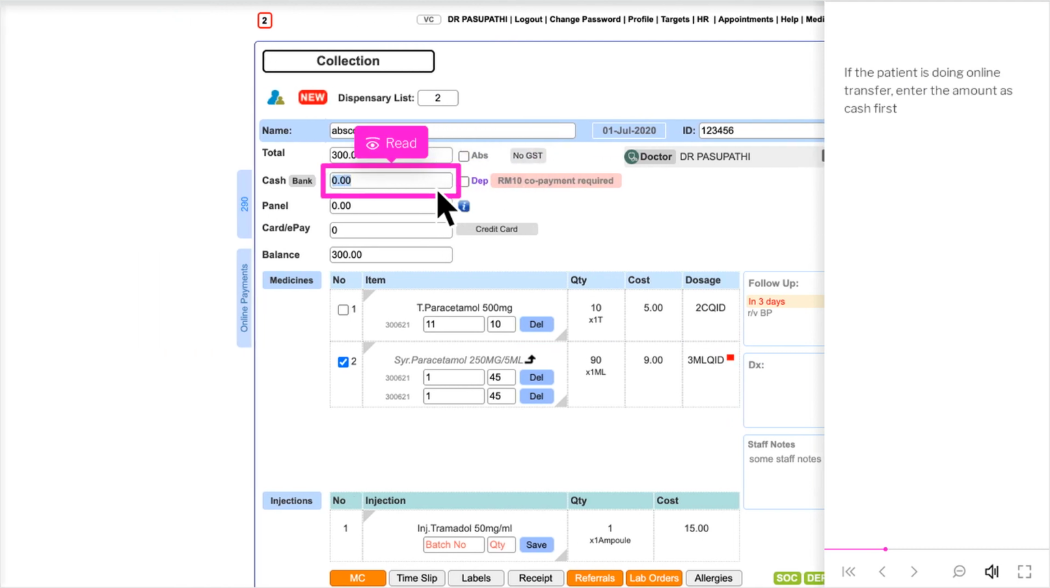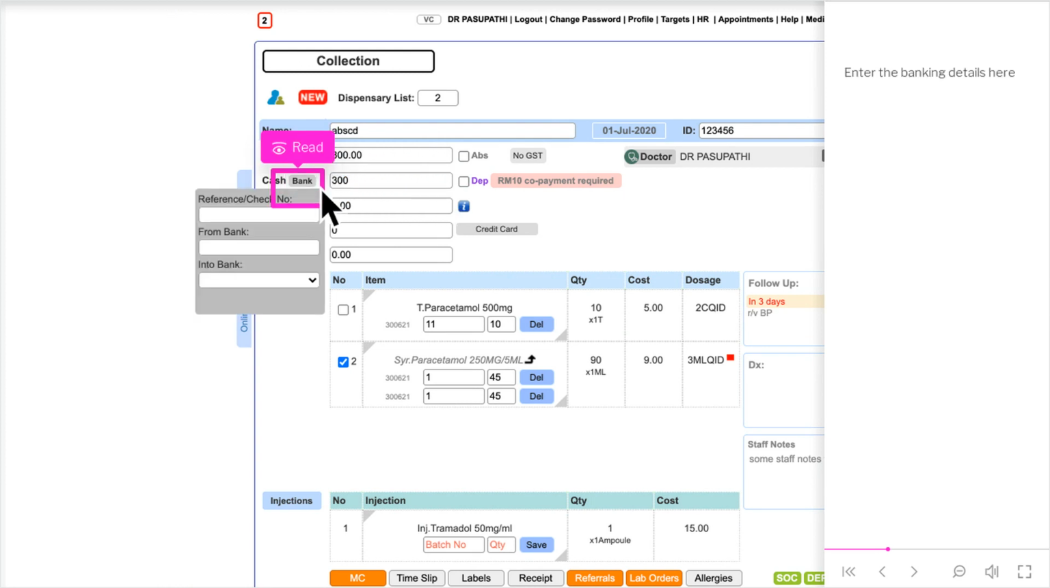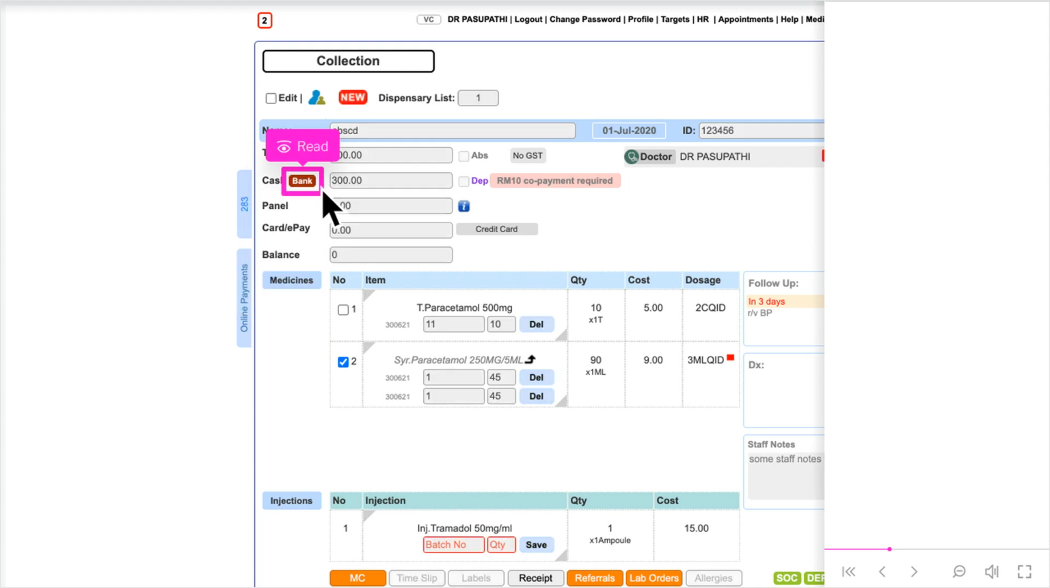If the patient is doing online transfer, enter the amount as cash first. After entering the amount under cash, click Bank. Enter the banking details here. Click Bank to close this box. For online bank-ins, the Bank button will appear in this color after the details have been updated, by clicking the Update button as the final step.